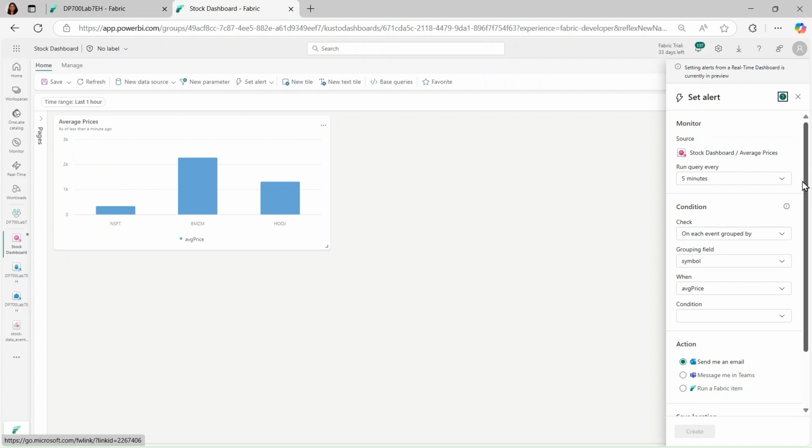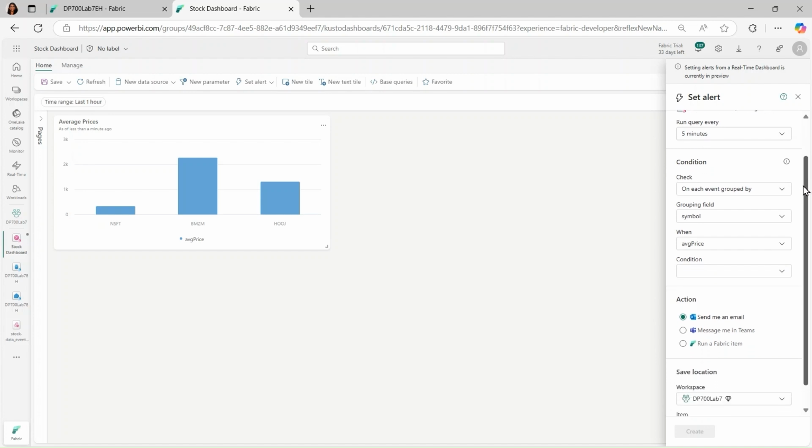So this is going to be an alert, and it'll run the query and you can choose the options from the list there. And it's going to be based on checking on each event grouped by, and it's grouped by the symbol. And it's when the average price, and you can pick different conditions, but I'm going to choose the one increases by, and I'm going to say 100.